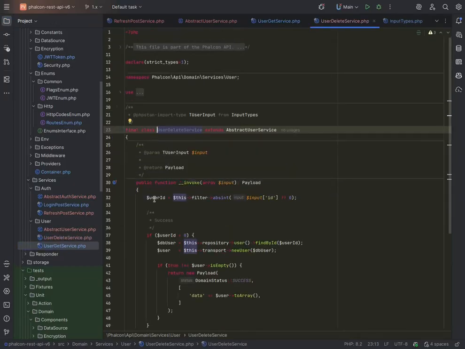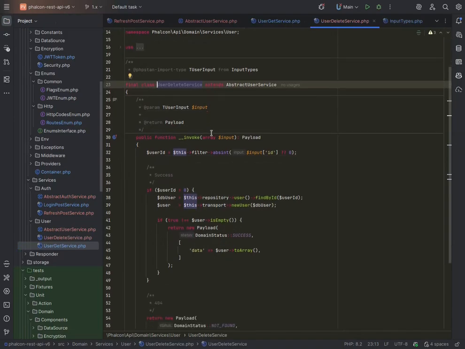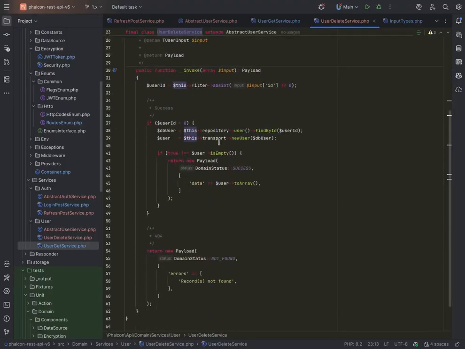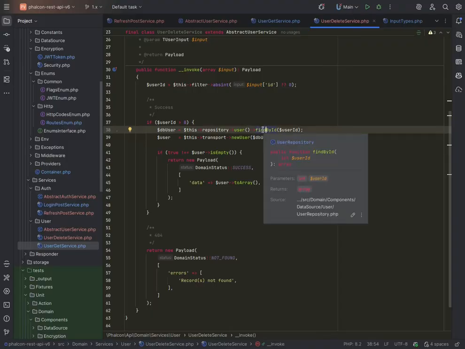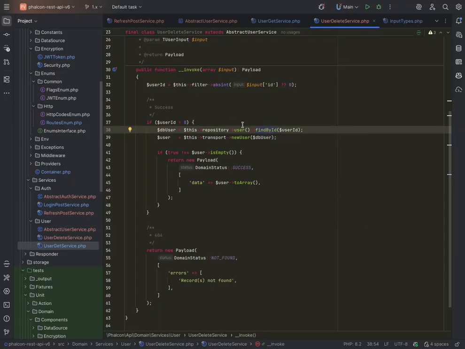So the user delete service will obviously have an invoke, and we're going to need the user ID as we do it here, and then of course we're going to have to check if it does exist. But here in our delete area, we need to make sure that we were able to delete it, and this find by ID comes from the user repository, so we have to have a method here in the user repository to delete a record.